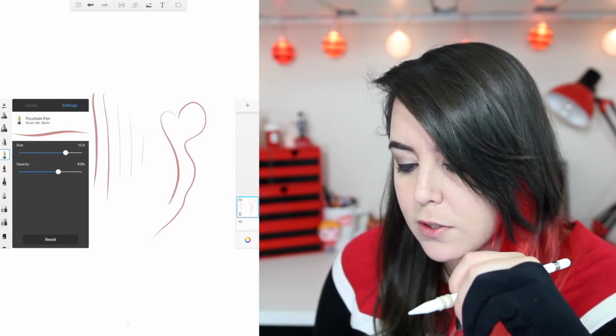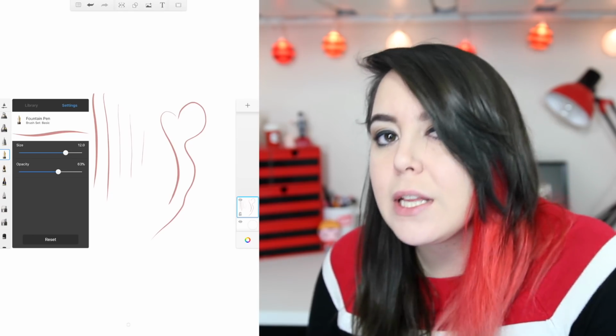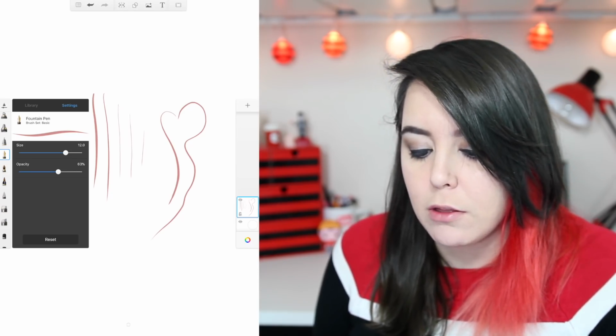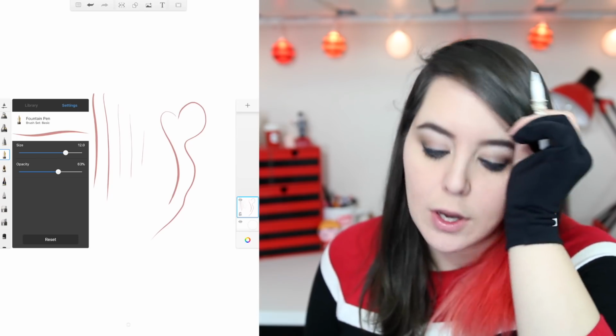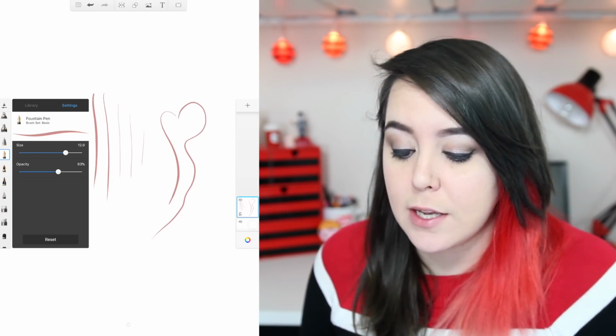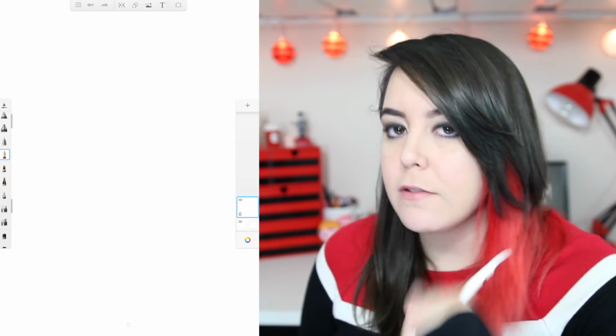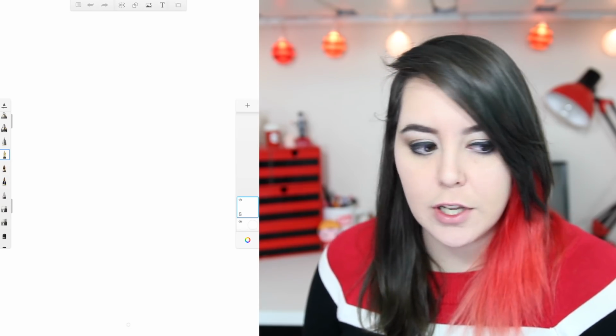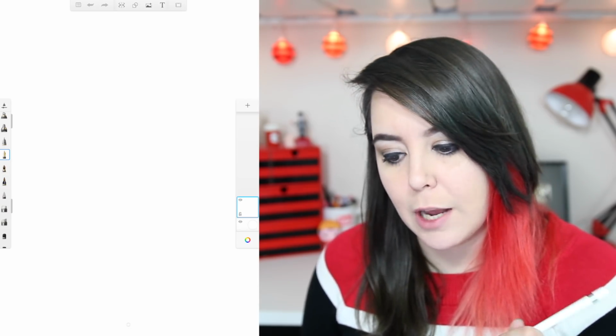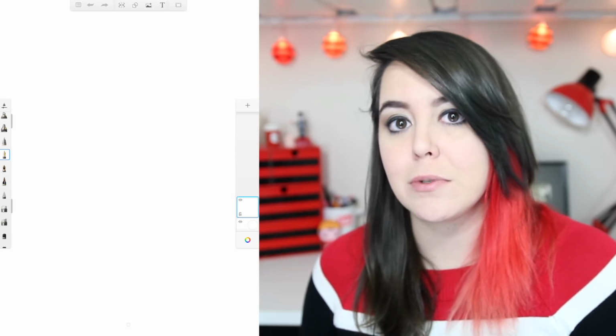So one downside that I've noticed about this is that you can't really customize your brushes in the same way that you can with Procreate. Procreate lets you get really deep into the settings of all of the brushes. This is a really good program though. If you're just starting out drawing on an iPad or using an Apple Pencil, this would be a really good free program to start with.